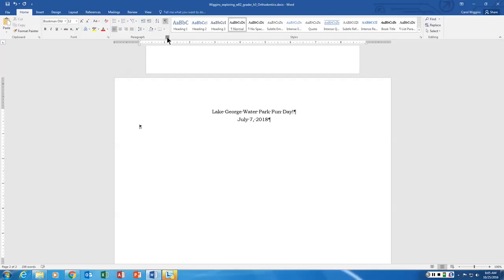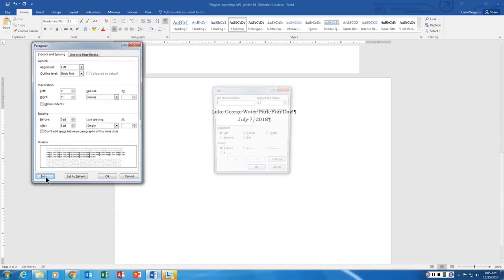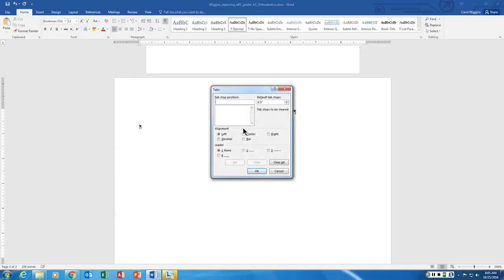So again, we're going to go to our paragraph dialog box, and down here is a button for tabs. We're going to click that. This is where we can define our tab stop positions. And it says right here, your default tab stops are at half an inch. So our first one, we want at 2 inches, and we want it to be a left tab stop. So here's your alignment is left. That's what we want. We don't want any leader lines. So we're good there. And we're going to say set.